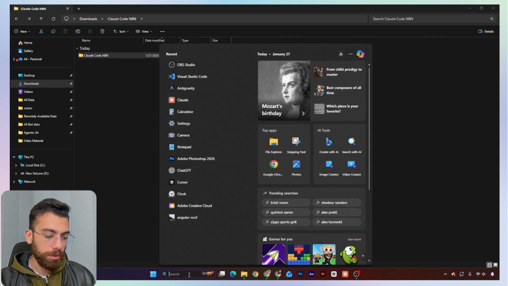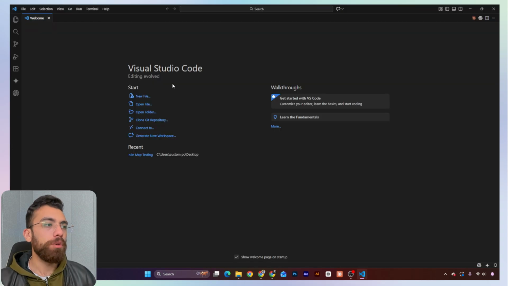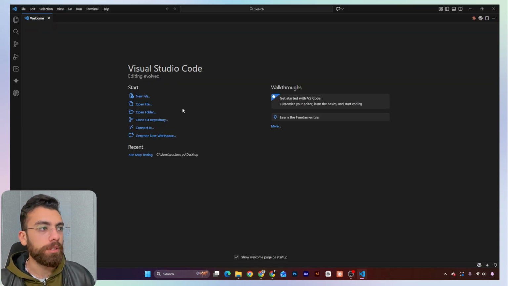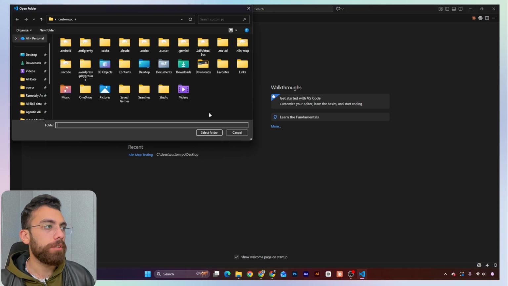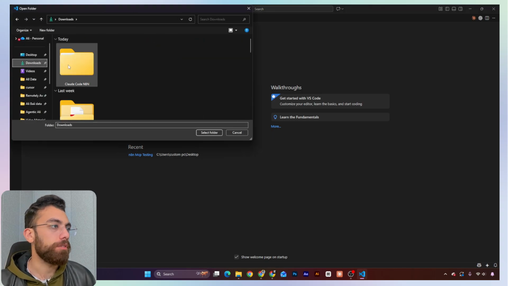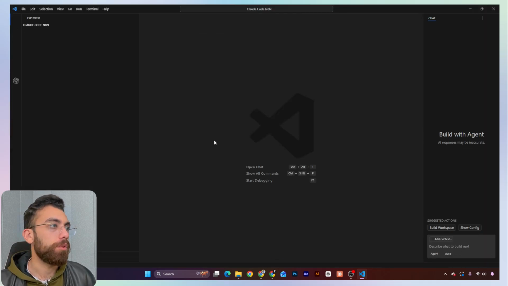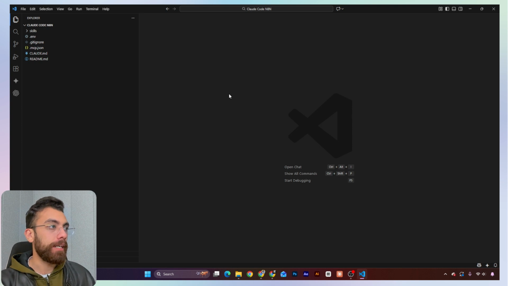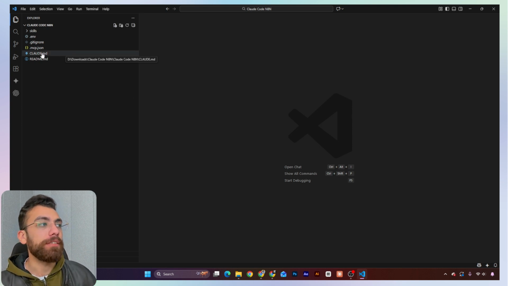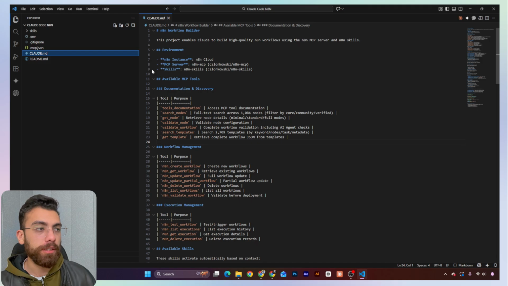Let's open our Visual Studio Code now. We want to open the folder that we just downloaded. So let's click on open folder, and wherever your file is stored, let's open Claude Code, the main file that I told you, and just hit select folder. Okay, so we are right in our project, and the main file that we have in this project is the CLAUDE.md file. This is also called a markdown file.